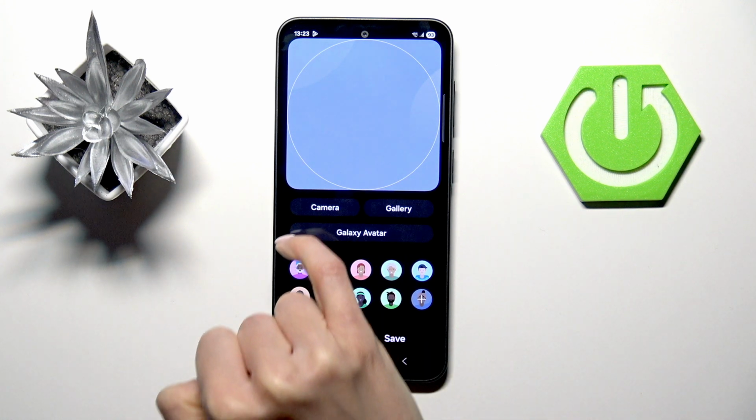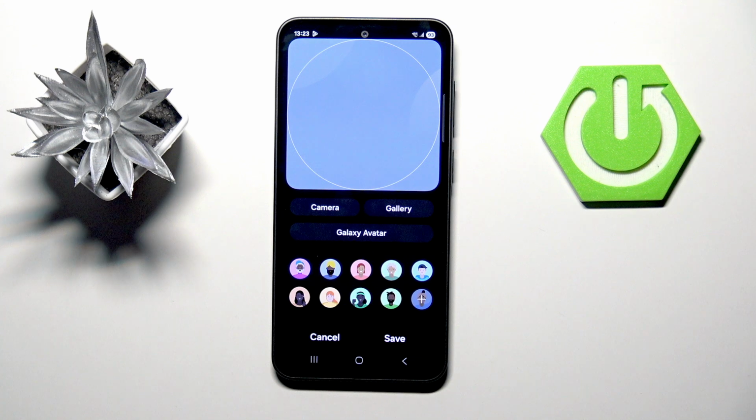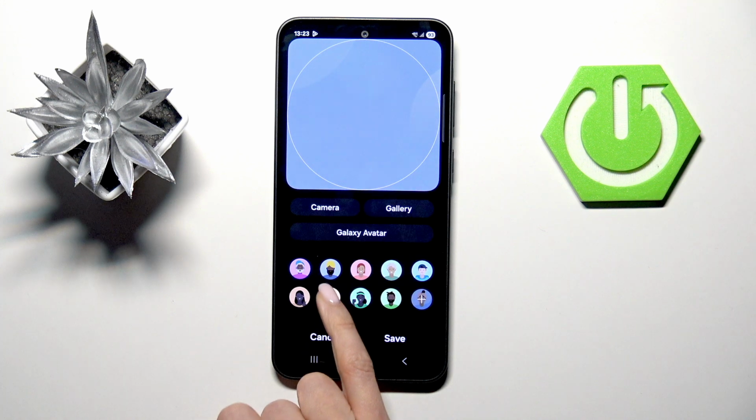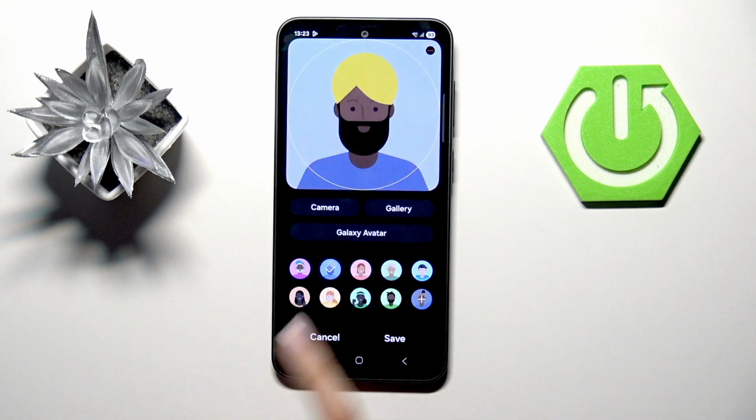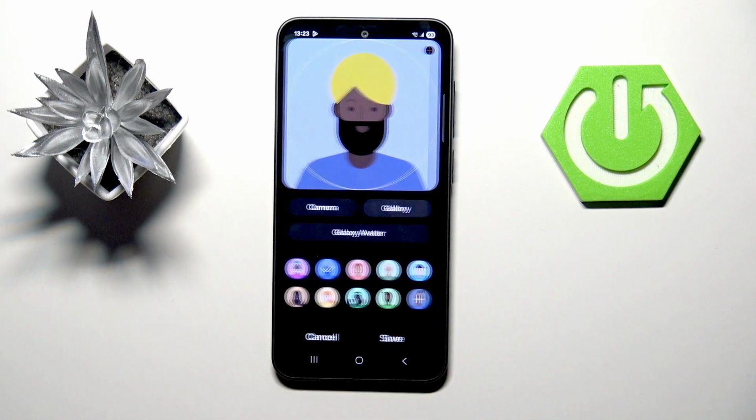And here you can either open your camera and grab a photo right now, you can choose something from your gallery, you can create Galaxy avatar or pick one from those stickers. So let me choose something from the gallery.